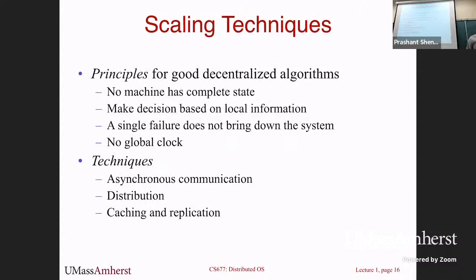Okay, so now let's talk a little bit about scaling techniques. Again, all of this is introduction. We are going to come back to this and look at all of it in a lot more detail. It's just to give you a flavor of what distributed systems are and their benefits, in a little more detail than what I presented in the introduction or the definition slide.